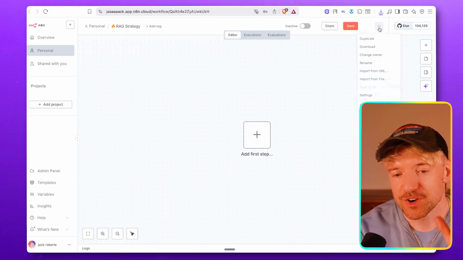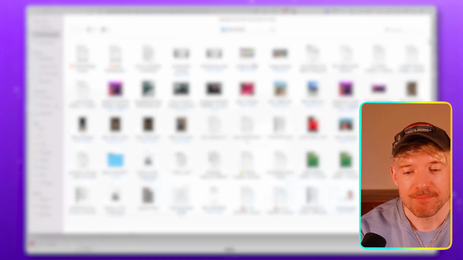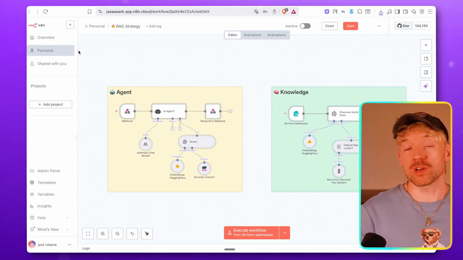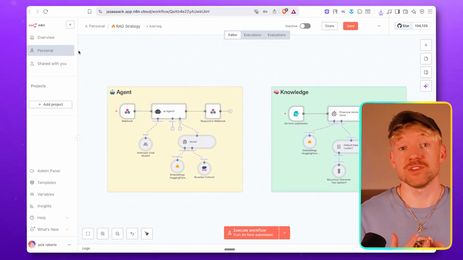You head over to n8n.io, which, if you don't know, is a no-code platform that we're going to use today to build this. You come over here, you click on import from file, you select that file, and then the whole thing will be plug and play, which means you can use this to upload all your company documents, whatever you want to.